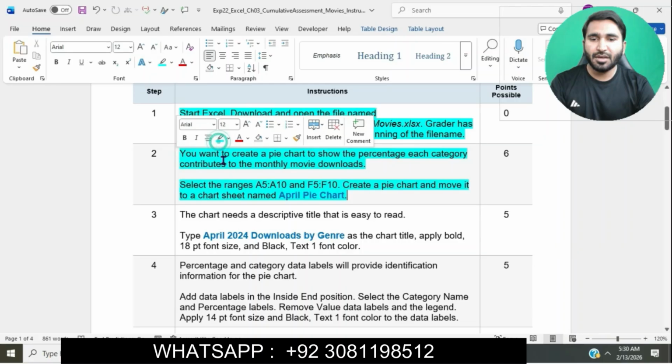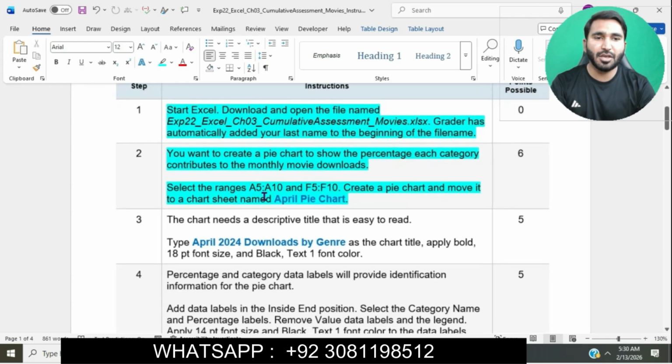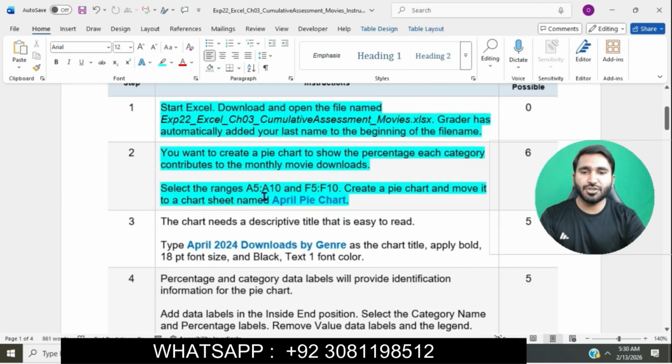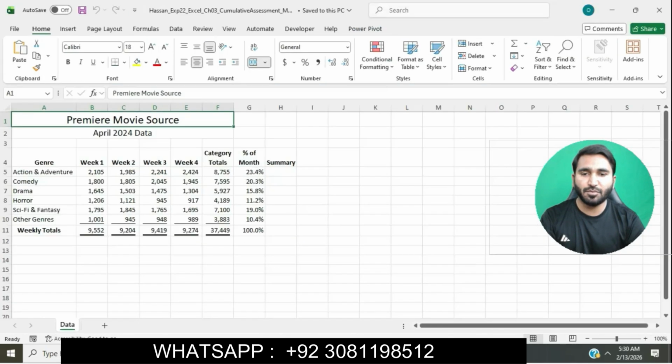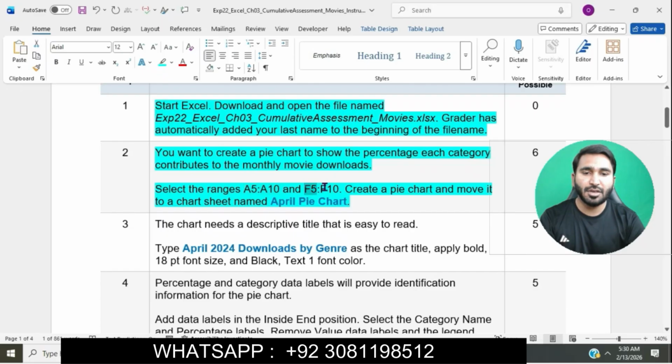Question number 2. You want to create a pie chart to show the percentage each category contributes to the monthly movie downloads. Select the range A5 to A10 and F5 to F10. Create a pie chart and move it to a chart sheet named April pie chart. Basically in this question, we will select these two ranges, A5 to A10. We will go to our Excel workbook. We will select the first range. This range will be selected. Press Ctrl and then we will select the second range, F5 to F10.